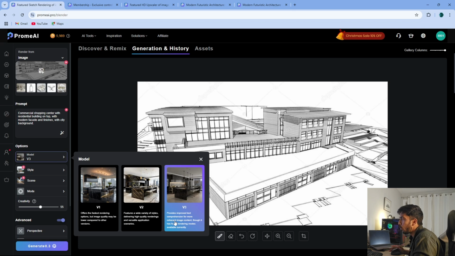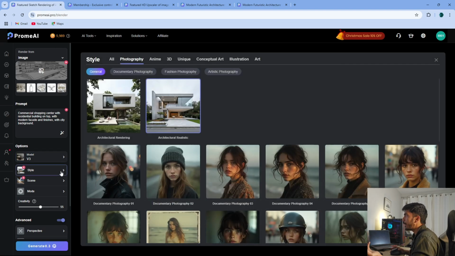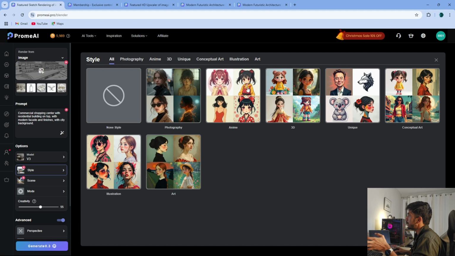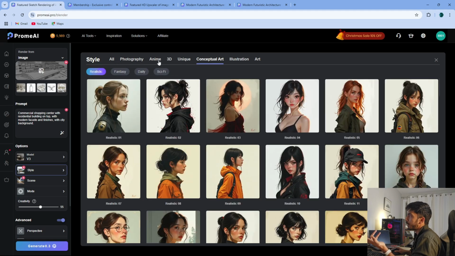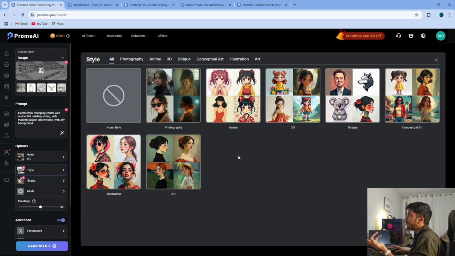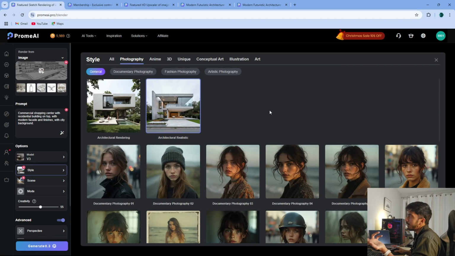And then V3 is the most advanced kind of rendering to the point I know, because it takes every aspect of your sketch and renders accordingly. Then you have styles. This is also a very important thing because here I can set what kind of style I want it to generate. Like I can want something different, but here I have already selected architecture styles. So first is architecture rendering, architecture realistic, and there are a lot of different styles that you can select from depending on your needs, of course. But for me, it's architecture realistic and I usually select this.